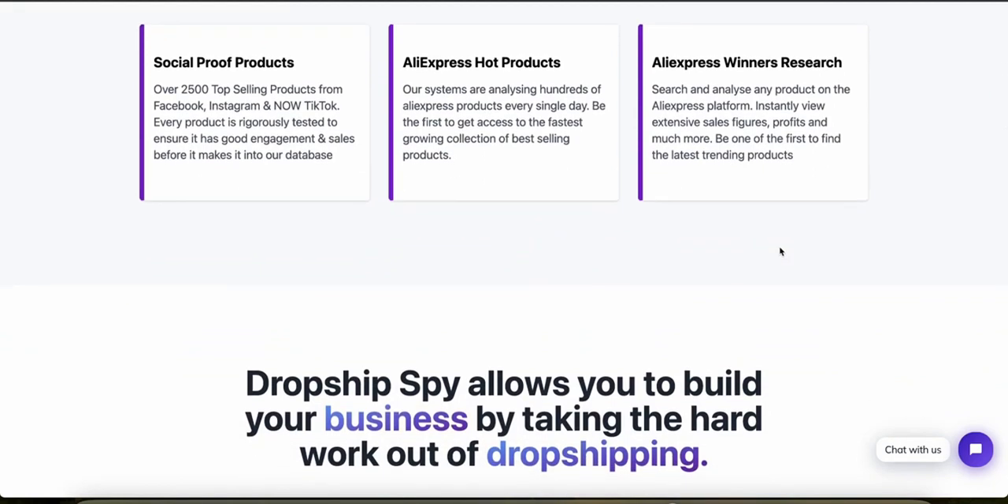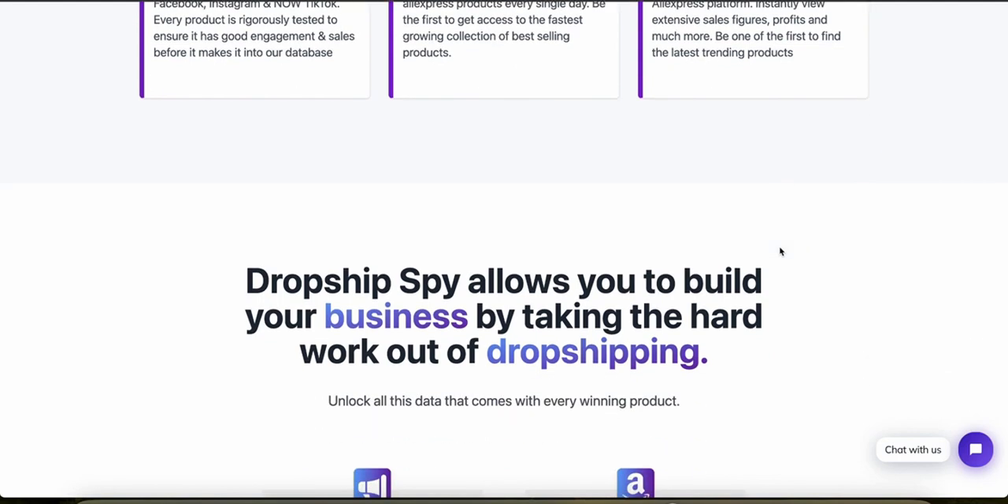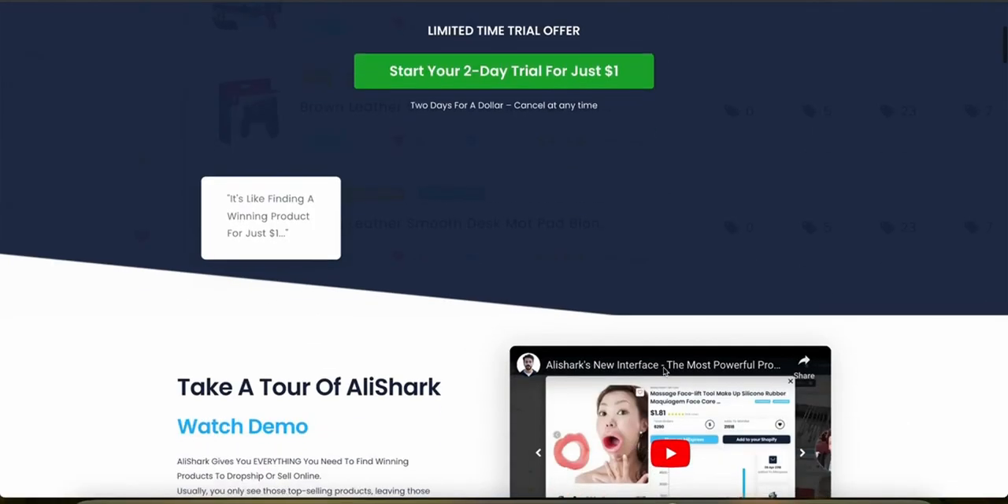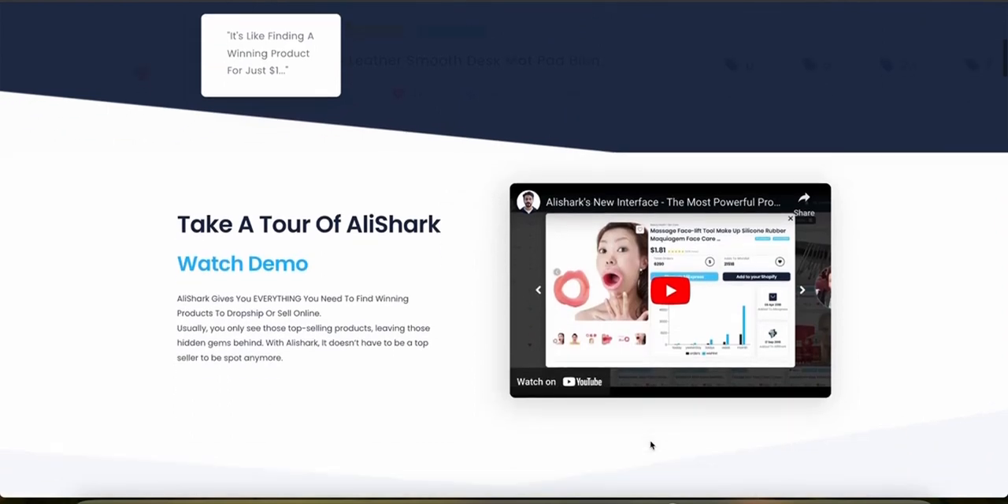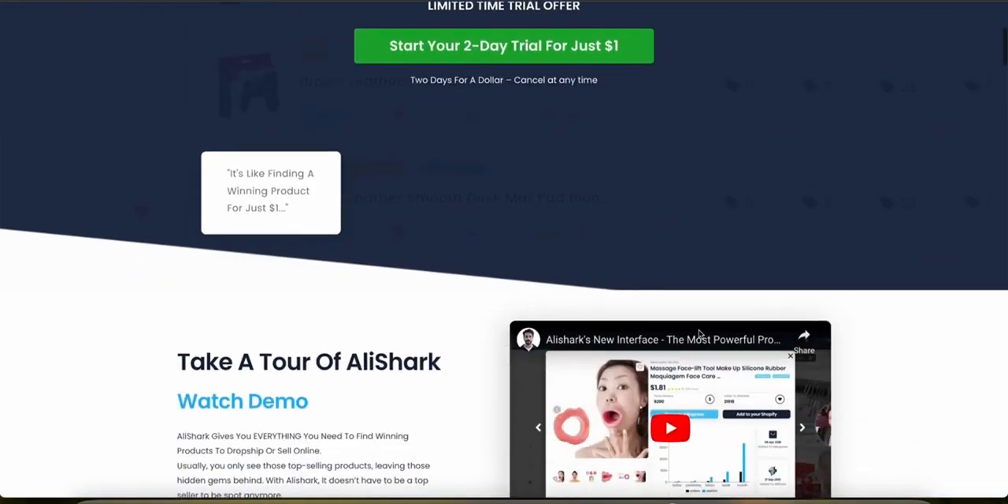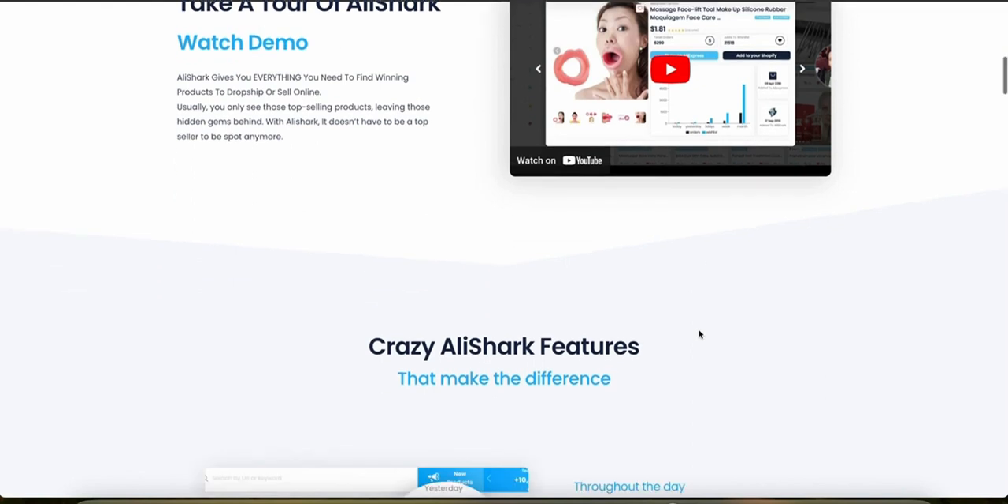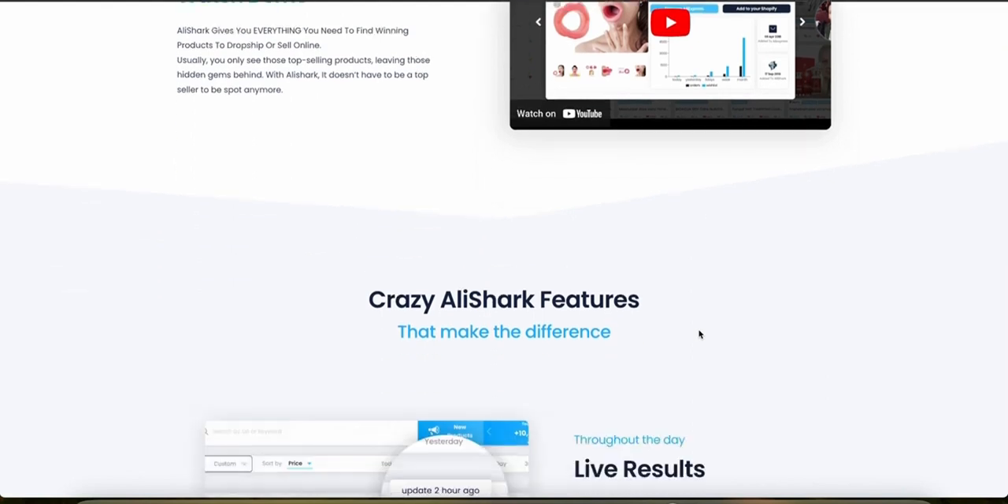Dropship Spy is a solid choice for dropshippers focused on uncovering promising products and understanding marketing trends, particularly if you use Shopify. AliShark excels in product discovery by offering real-time data on thousands of products from AliExpress. Users can filter products based on numerous criteria such as sales volume, growth rates, and the number of orders. This enables dropshippers to quickly identify products that are gaining traction and likely to be profitable.